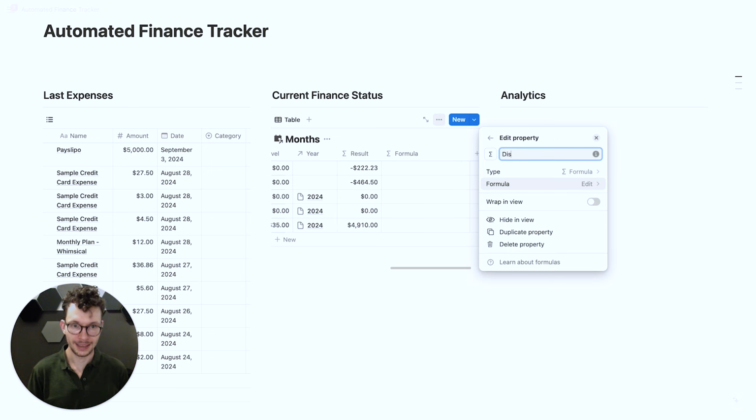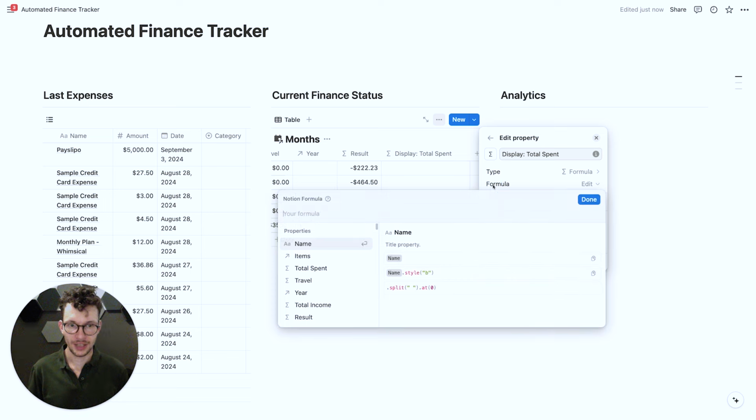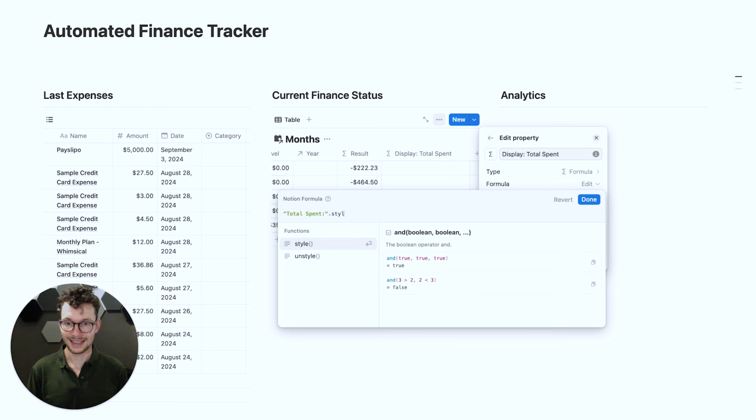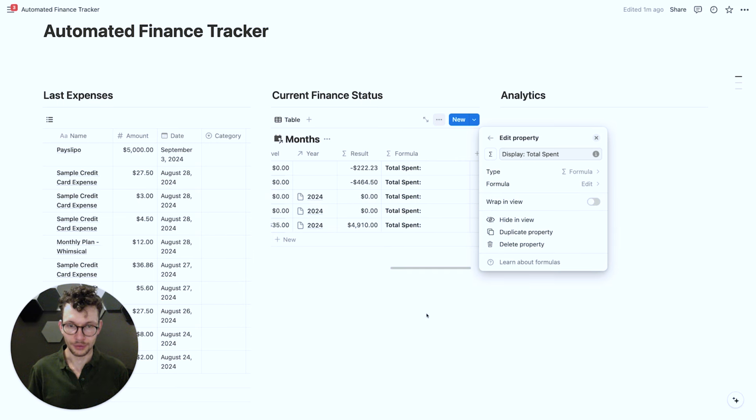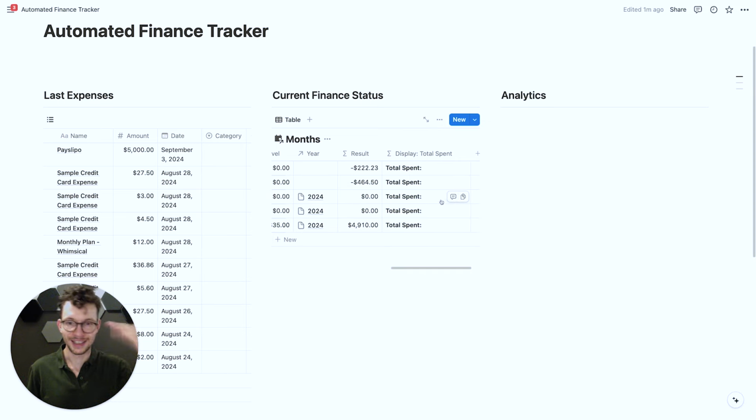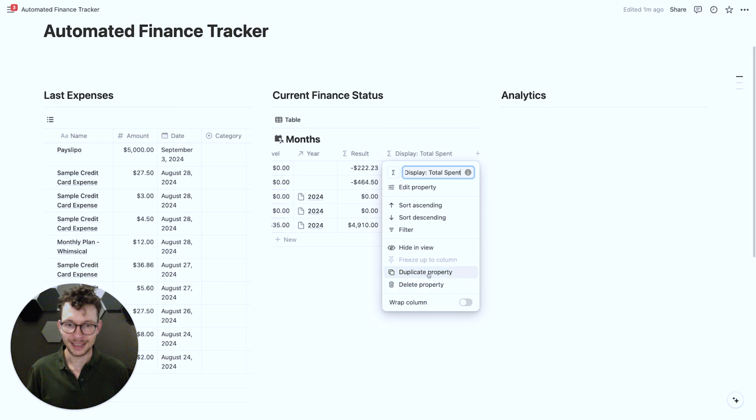So let's call this display total spent. And all I wanted to say is total spent. And then I would also like this to be bold. So I will add style, and then in that style bracket, I will just add B to it, which will make the whole thing bold. And you see, in a table view like this, not very useful, but it will make sense in a second.